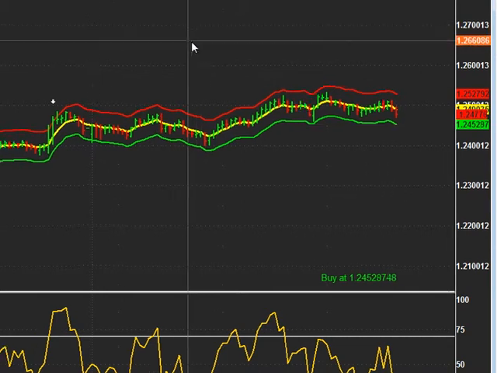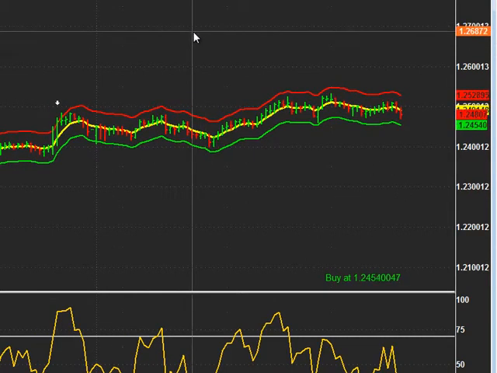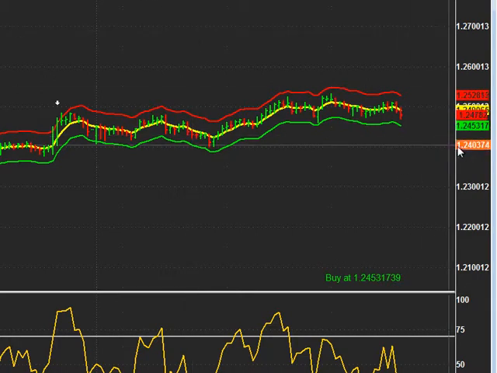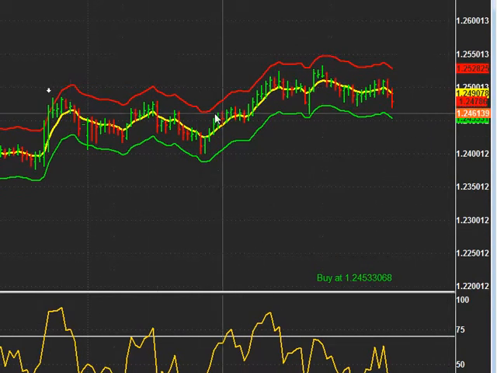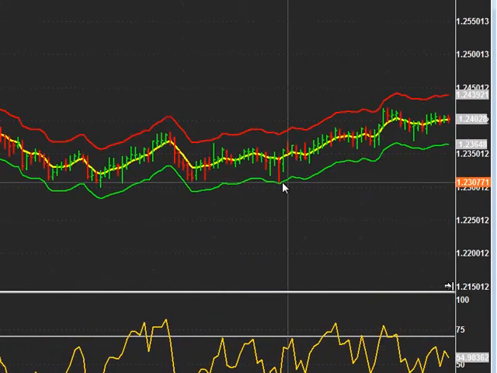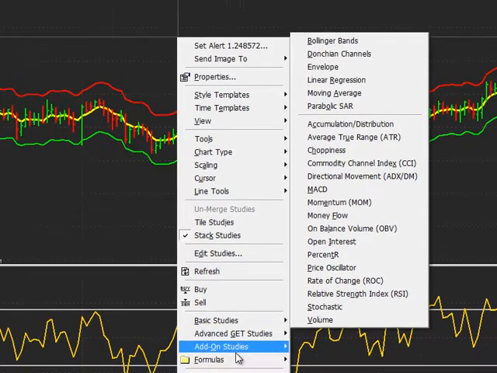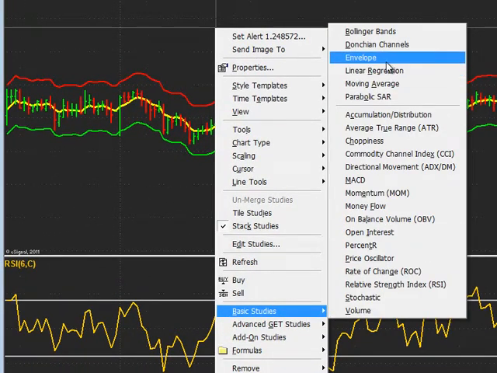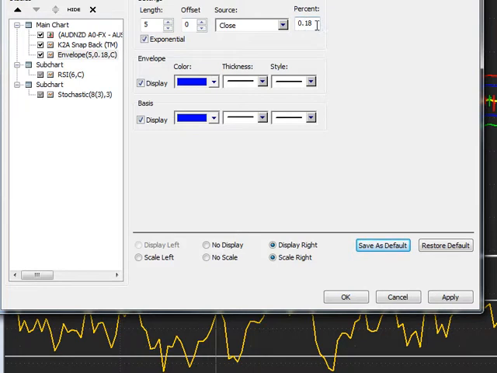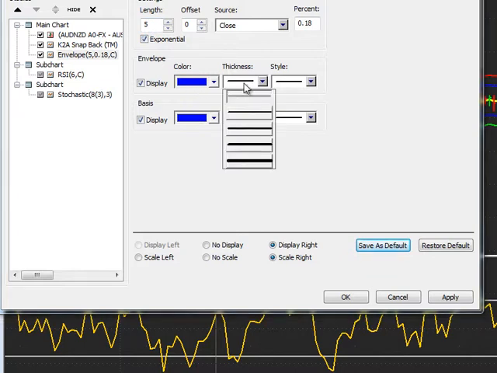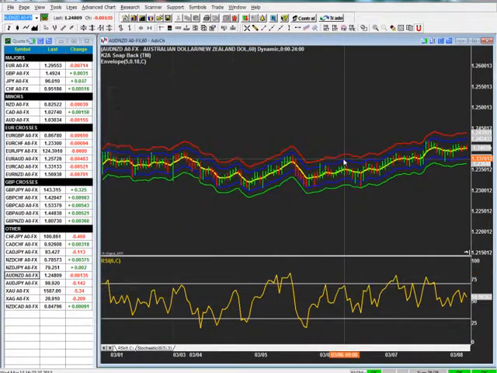So now, this is also Kiwi on the 60-minute time frame, which is the best currency for snapbacks. If you see that it's not touching and it's not giving you entries, what I do myself is to put an extra envelope. So I go right click, basic studies, envelope. You put 0.18 there. So this number will change from 0.15 to 0.29. Then you put on length number 5 there, exponential. Change the colors. Thickness number 2 on both of them, and then click OK.